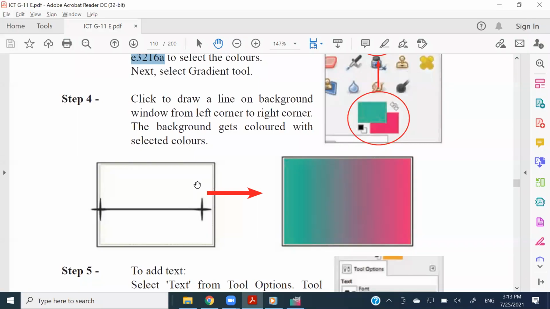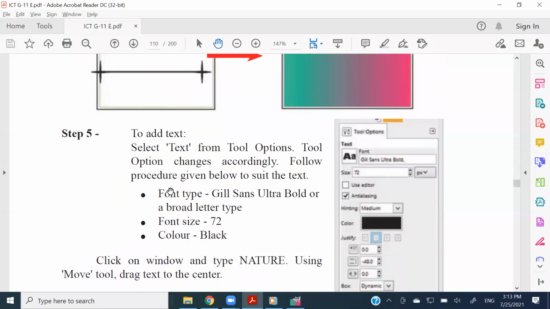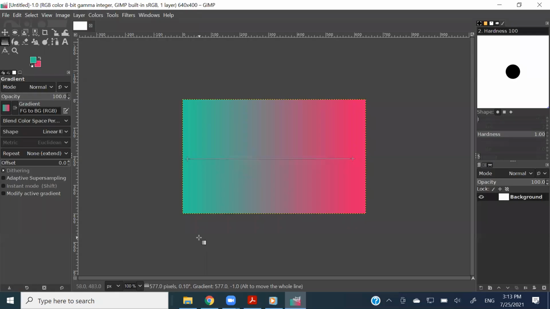So then let's see what they are saying. To add text, select text tool from the tool option and change accordingly. Follow the procedure given below to suit the text. Font type, they say Gill Sans Ultra Bold or a broad letter type. Correct the font size. They're asking us to give 72 and the color is black, right? So I'm going to do what they are saying.